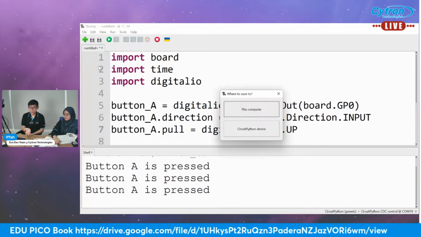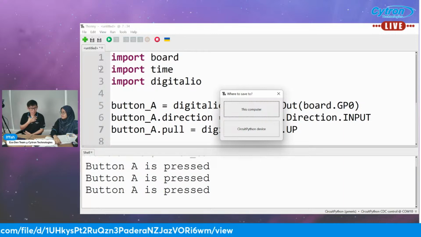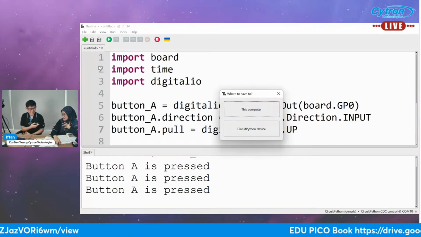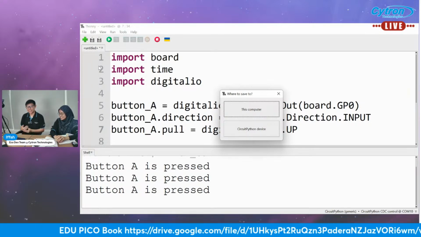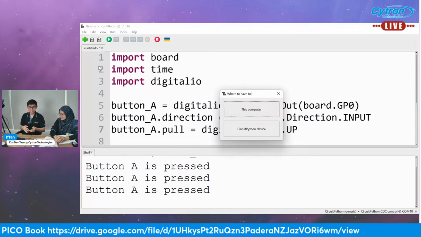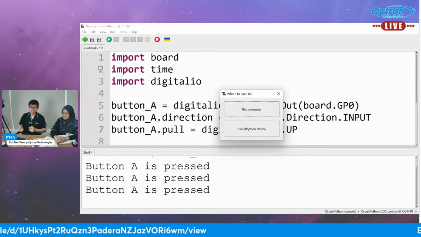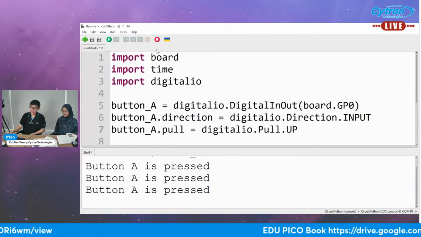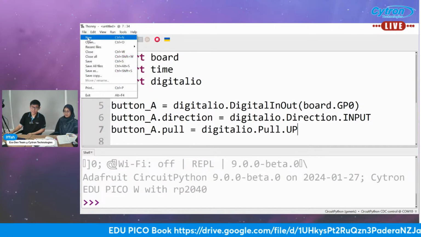You want to save in a Raspberry Pi or you want to save on your computer. Okay. Normally for us, we prefer to save it. You prefer to save it? In my own computer. Oh, in your own computer. I prefer to save it on the CircuitPython device, because I switch different computers all the time, so I want my code to come with me with my EDU PICO device. So let's say if I click CircuitPython device, the device is busy, I need to stop my code. Okay, stop your code first, then you save.